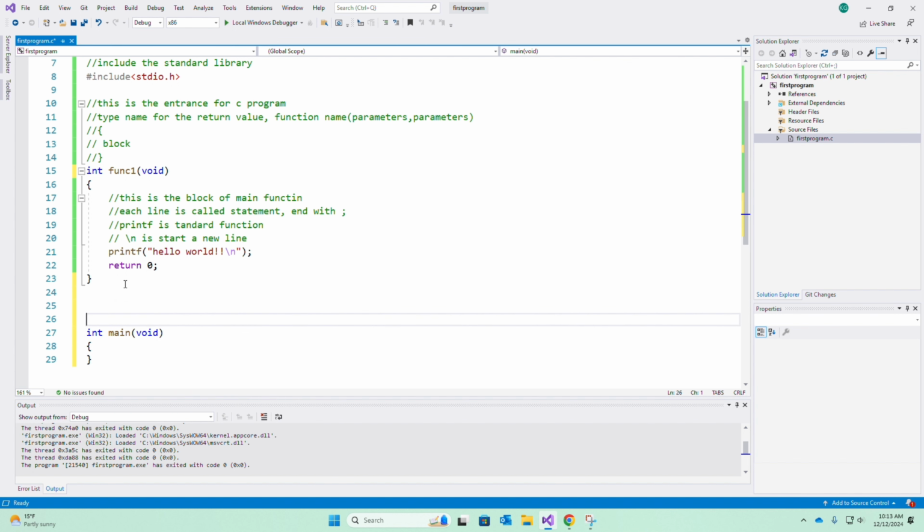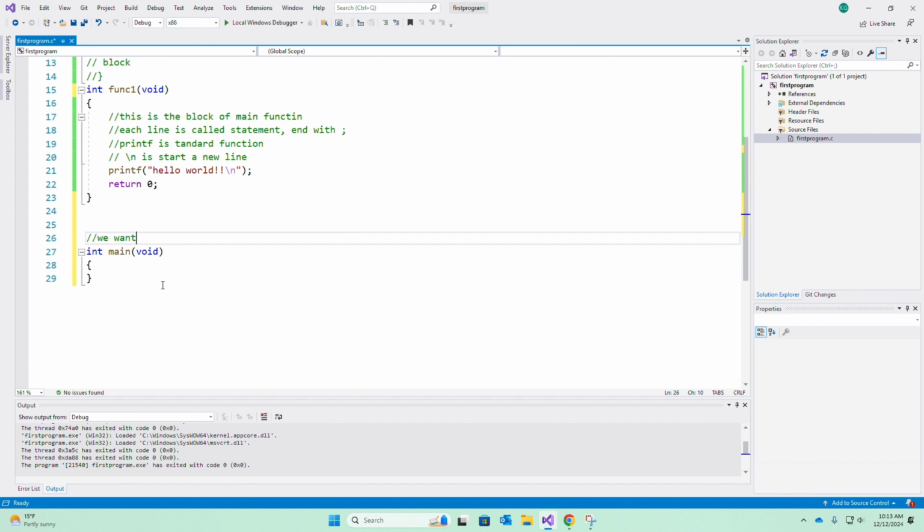For this one, let's put a comment here. We want to add 2 integers and print out the sum. How could we do this? In order to store the 2 integers, we need 2 variables to store integers and 1 variable for the sum. So we need to define 3 variables here.